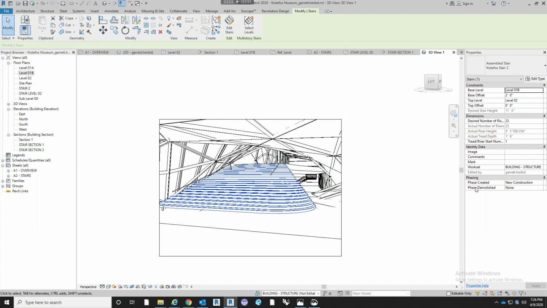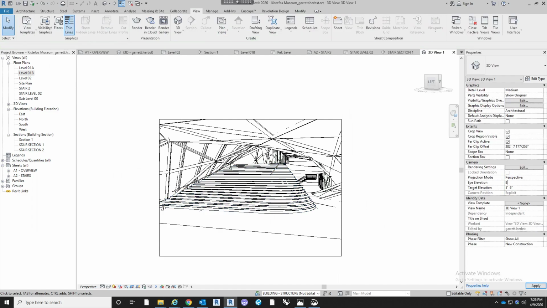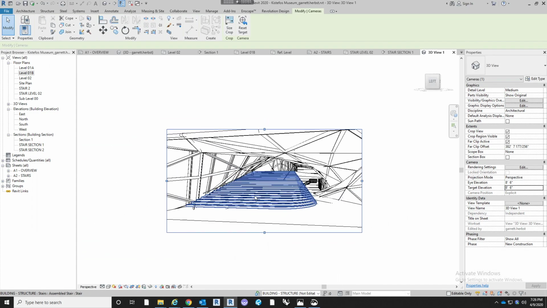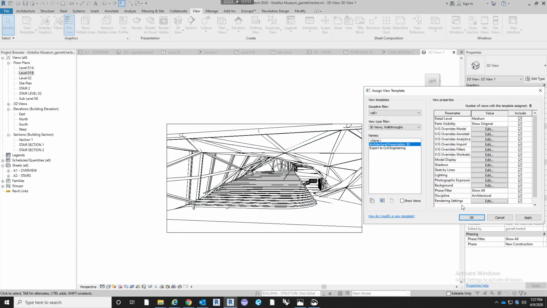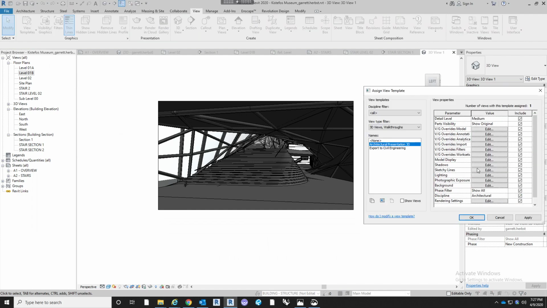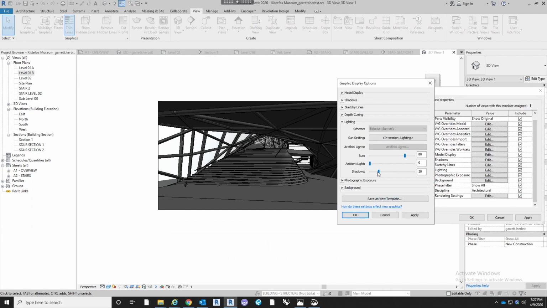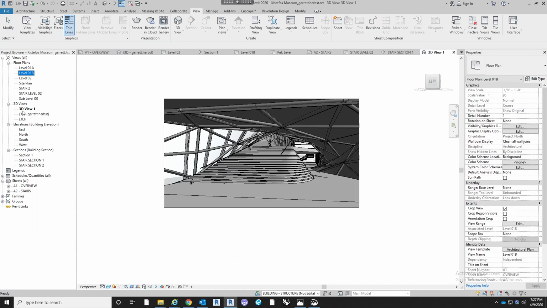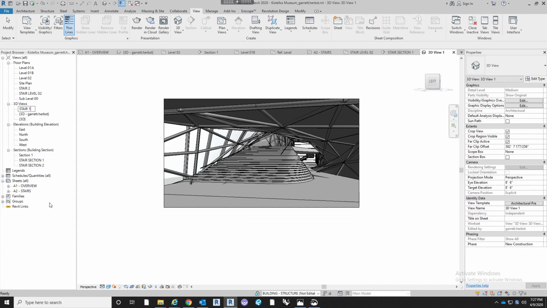Move it over a little bit. And then change these so that they're the same. Stretch this out a little bit. And then I'm going to change this to the architectural presentation 3D, which I think we've done before. I'm going to turn down the shadows to 15, a little bit lighter. I'm going to go to the 3D views, change this to stair 1, and then I'm going to do the same thing.